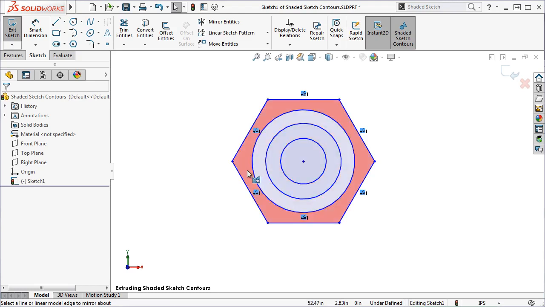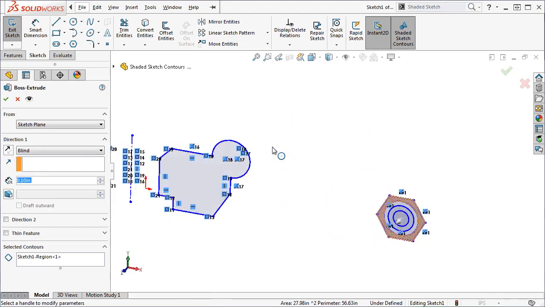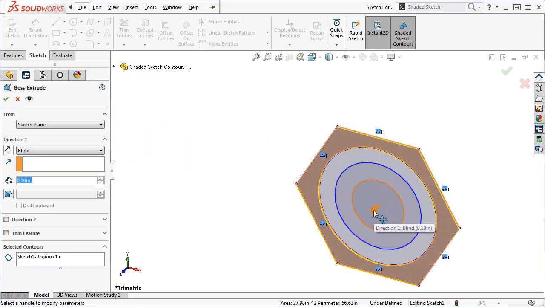To select individual contours, all you have to do is click the shaded area. When I do, the context toolbar appears with the Extruded Boss Base tool available. By selecting the icon from the context toolbar, I can quickly set the properties of the extruded boss and create the feature.